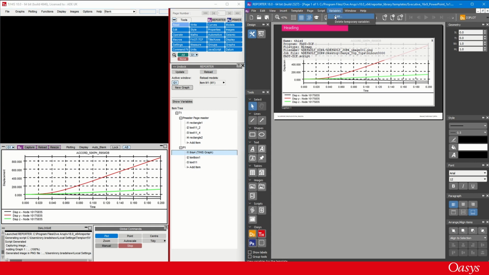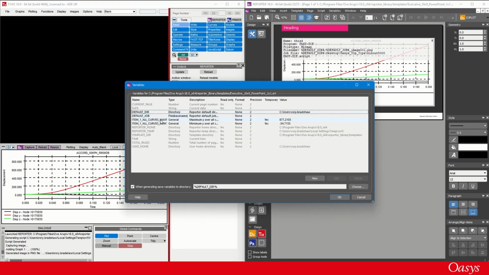Now, if I look in the variables, I'll see that we actually have two variables already created for us. These belong to item 1, and it says all curves max y and all curves min y, as well as the values and the description here. So by default, when you capture a graph this way, you get these two outputs. But we can actually customize these and add our own variables back in THIS.